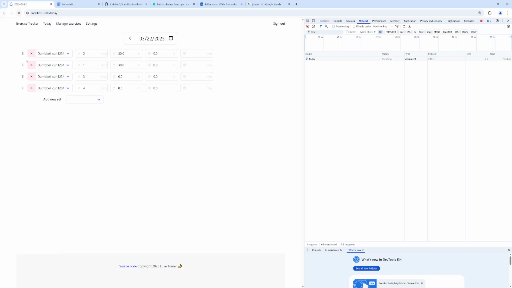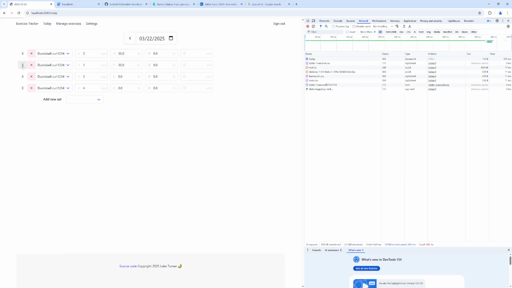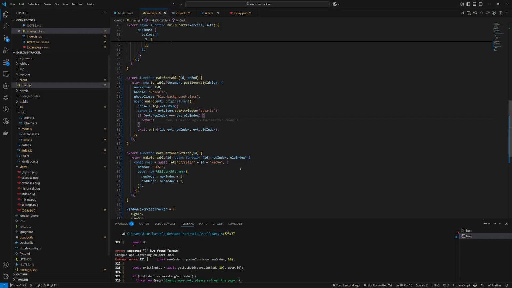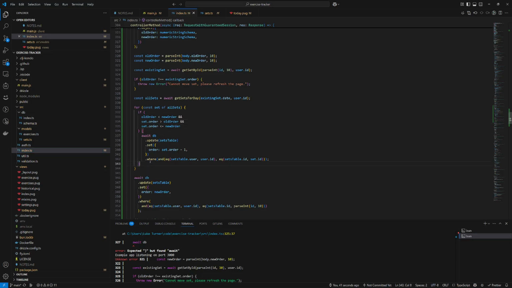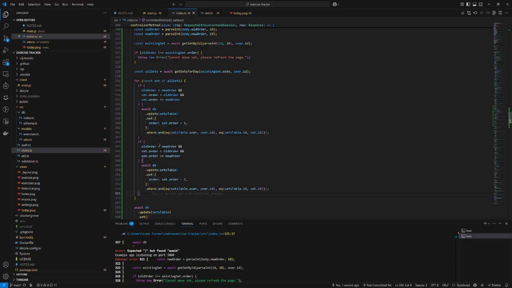Okay, so now if I drag something to the same spot, it doesn't do anything. There's no reason for that to make a database call, so we don't need to handle that case. Okay, so this is handling the case where something is moving down. The old order is lower than the new order. We also need to handle a case where the old order is higher than the new order.